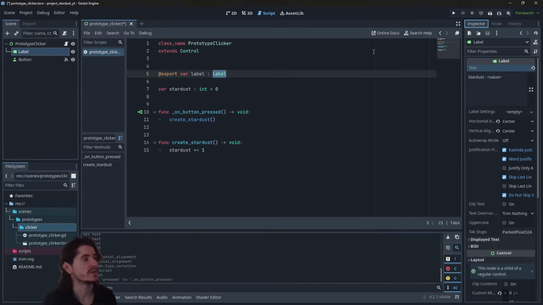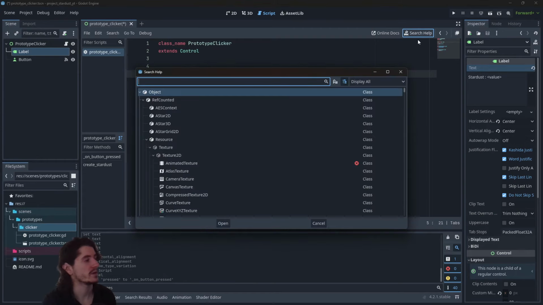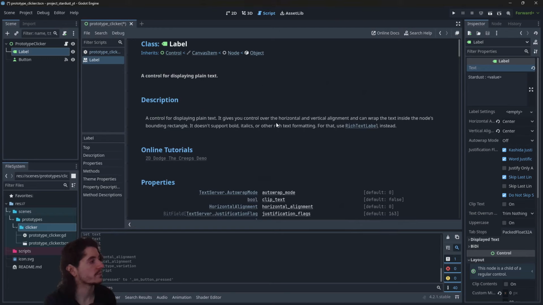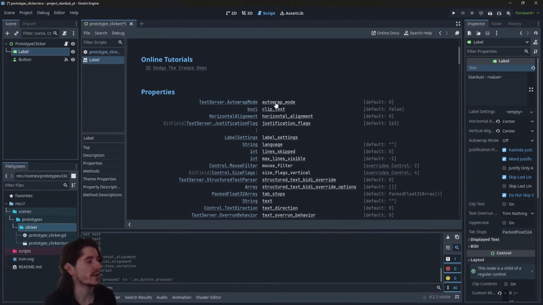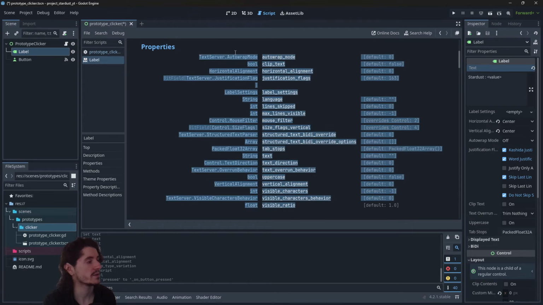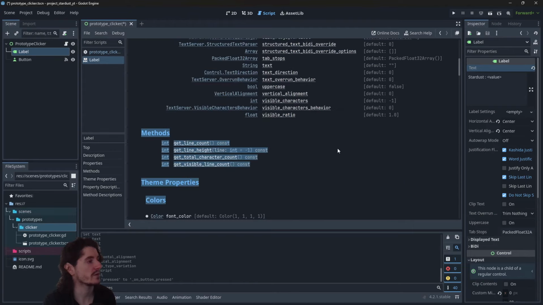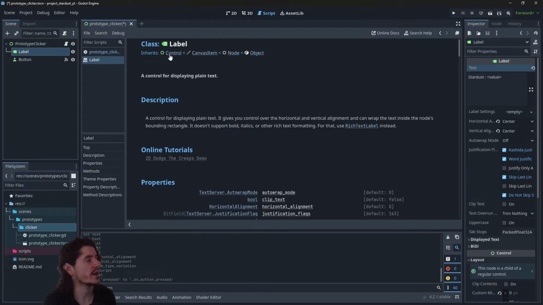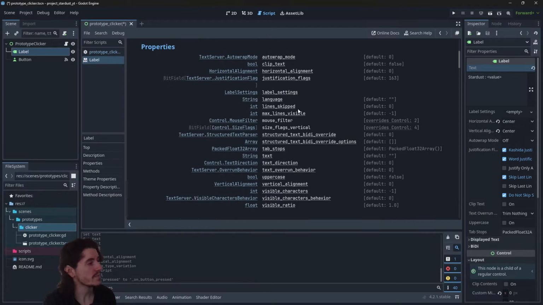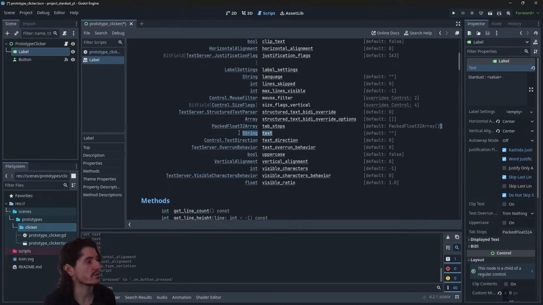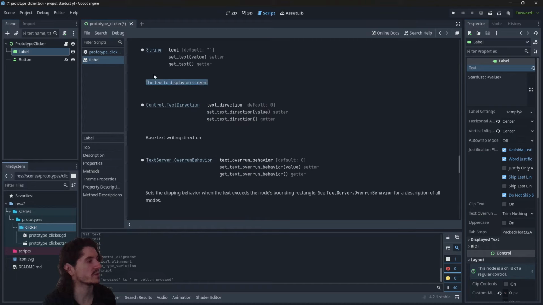There's another way, which is using the Godot documentation, right? So you click the search help here, look for the label objects, and you will have a documentation page with absolutely all the properties of the label, all the methods, right? And all the inheritances. So here, if we look quickly, we have the text, which we want to edit, right? We know it is a string, and we can have the description of it, which is the text to display on screen, which is exactly what we want to edit, okay?